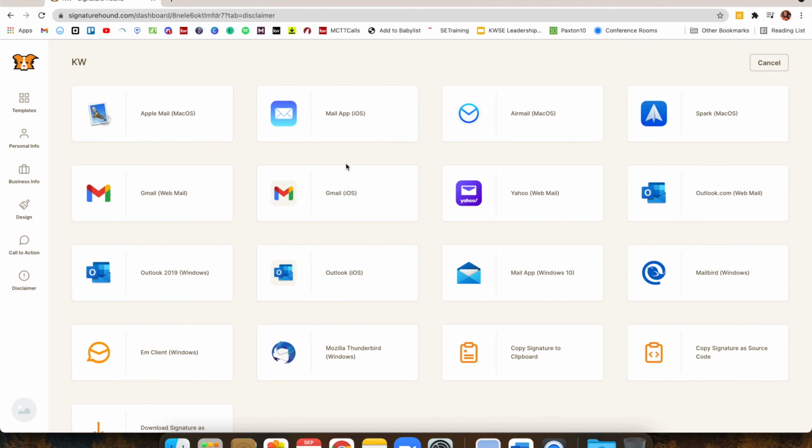And then anytime you need to make a change to that email signature, say you get a new picture, you get your social media profile set up, you're just going to log into Signature Hound, come in and edit it, and then go back through the step of installing it. And there you go.